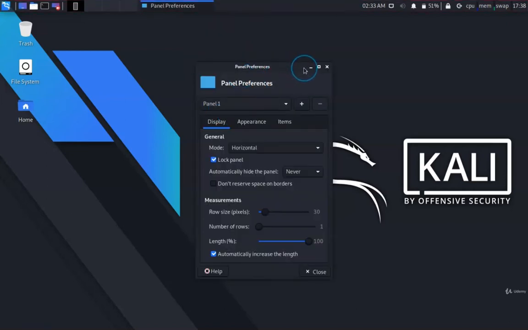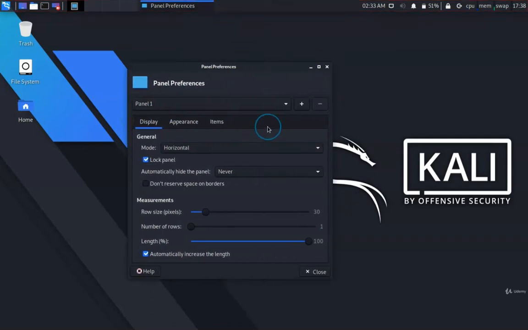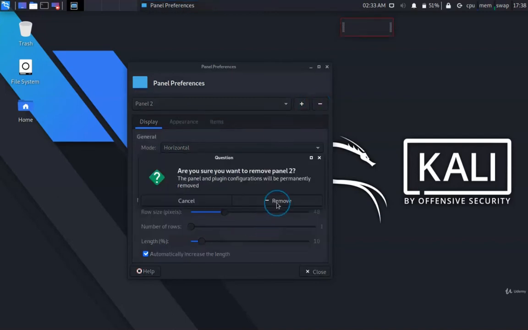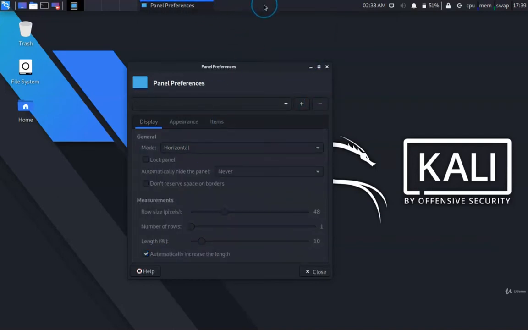So going to panel preferences, we can change everything from here, like the panel 1. We can also add a panel here, but that will not make a difference. We can see this is the panel, and if I put this here, that will not make any significant changes, but for your information you can keep it. So I can remove it using the minus button, and the one panel will be there.